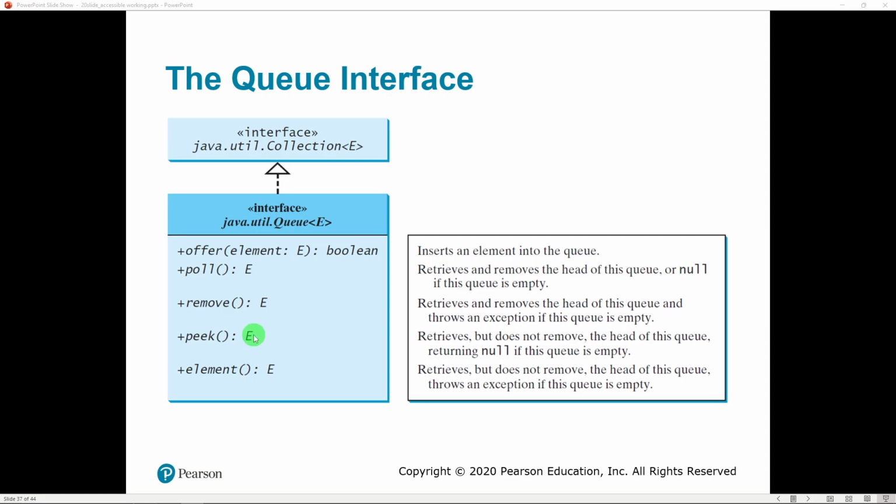Okay. Then we have peek. So that retrieves but does not remove the head of the queue. So that's like looking to see who's next in the line, right? We go back to our Cedar Point reference. Hey, let's peek to see who's at the front of the line now. So it retrieves but doesn't remove the head of the queue. And it also returns a null if the queue is empty.